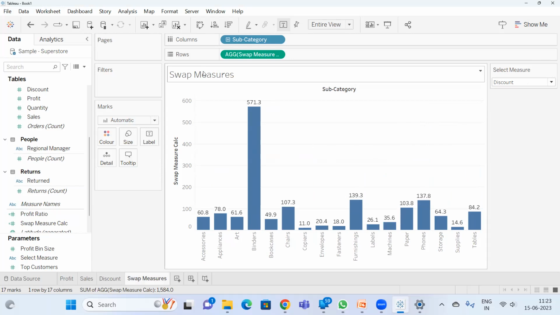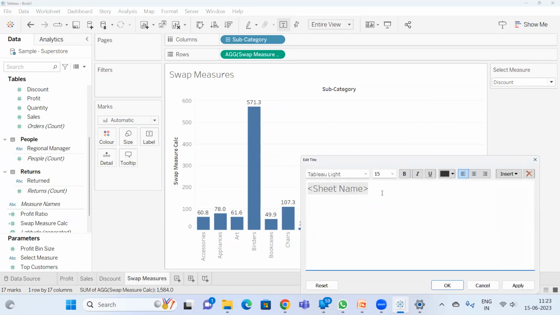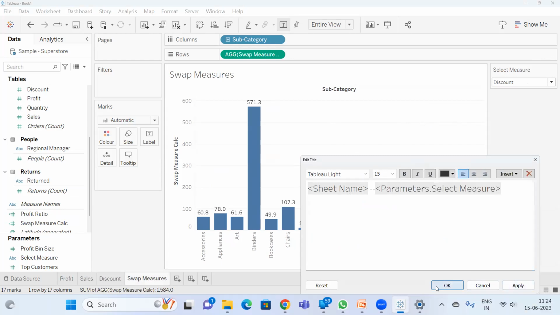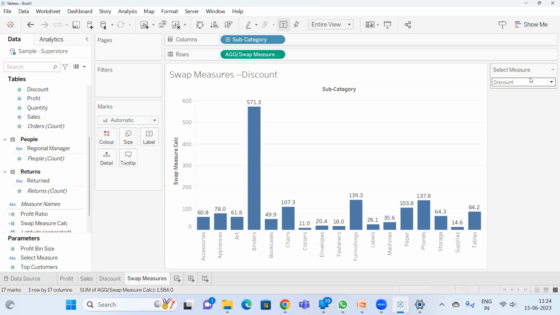And also in the title, I can show swap measures, and whatever selection you are making, you can show that parameter value here. So parameter, select measure, say okay. So now it is selected as discount.